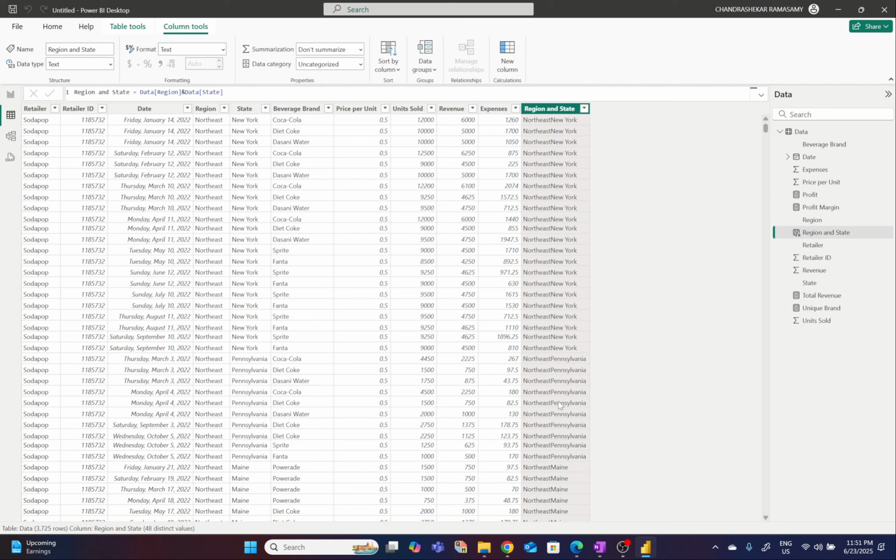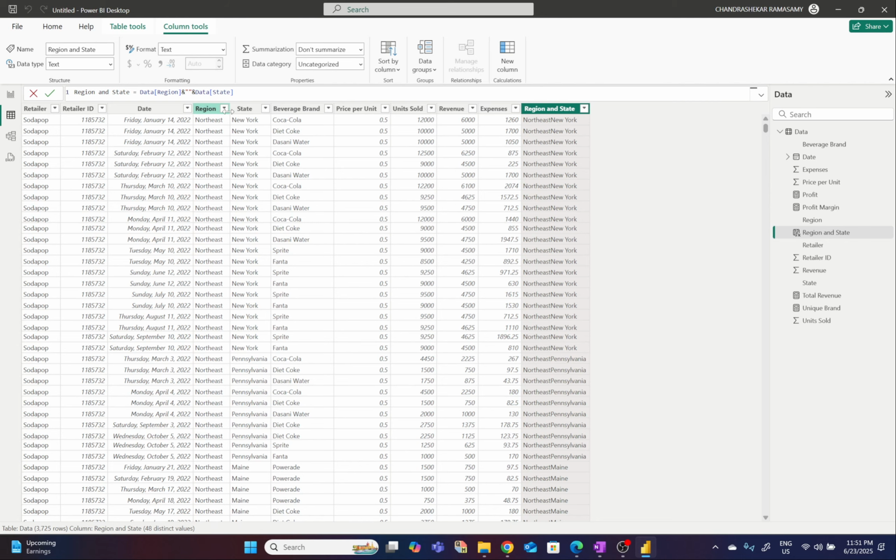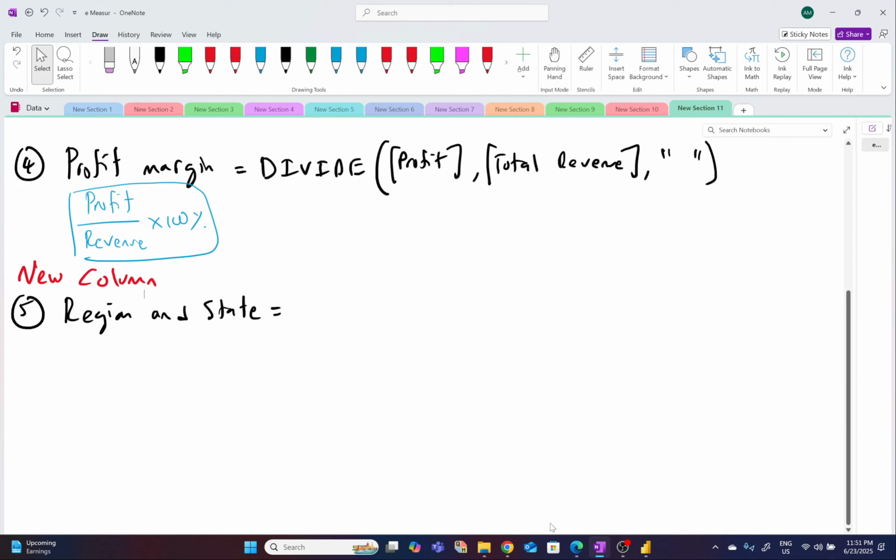Now you can see between the region and state there's no gap. So if I need some gap here, I put two apostrophes, and then still no gap, some space. Now you can see some gap there. If you want more gap, more space, you can see more space here. That's how we do it. That was our region state. That is how we do a new column.